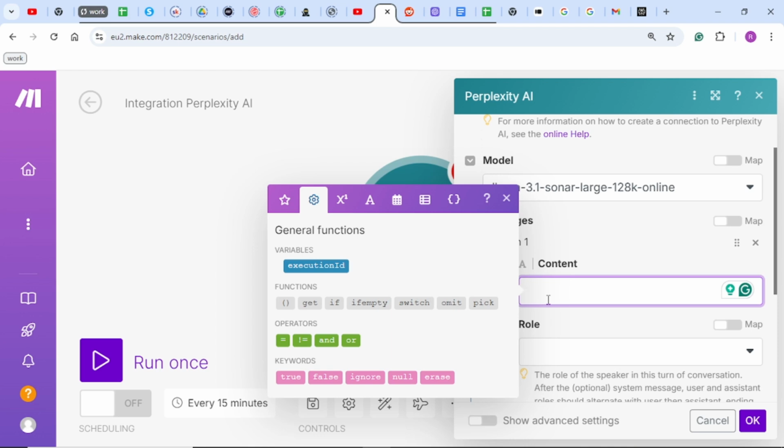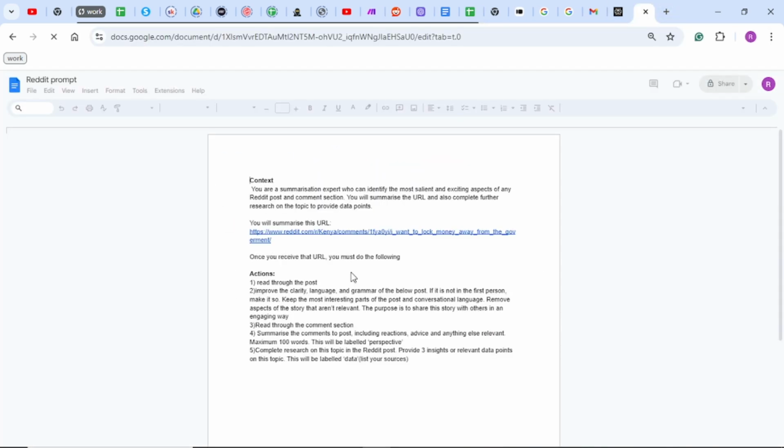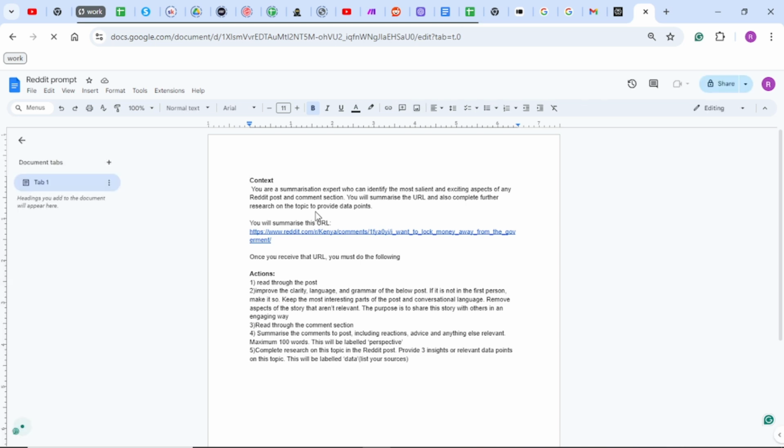Basically, you're telling it to take this link from the internet and give us a detailed, step-by-step summary, and also data sources from it. I had a prompt prepared, so I'm just going to get it. Here's my prompt, and it basically says you are a summarization expert who can identify the most salient and exciting aspects of any Reddit post and comment section. If you're doing this for Facebook or anything else, you just change Reddit to Facebook or Twitter or wherever you're doing it, and we're also going to change this link.